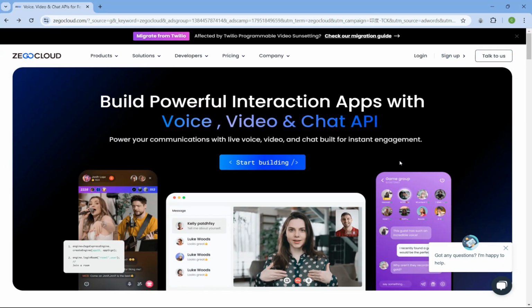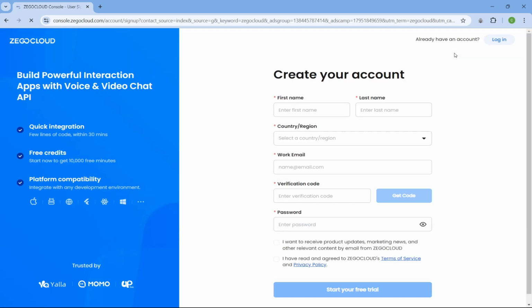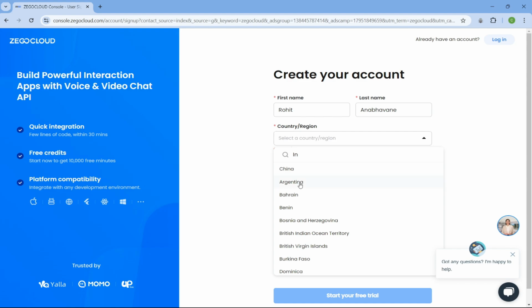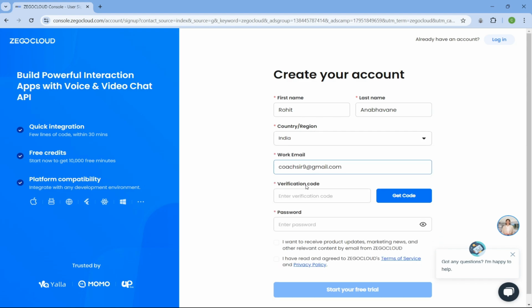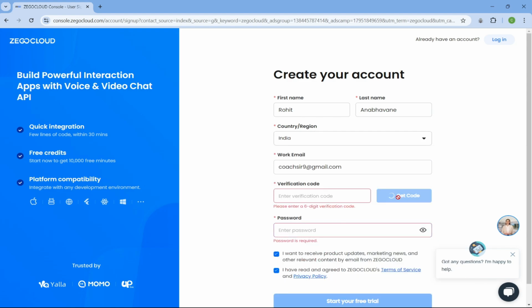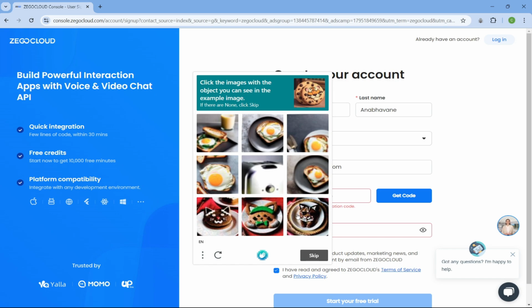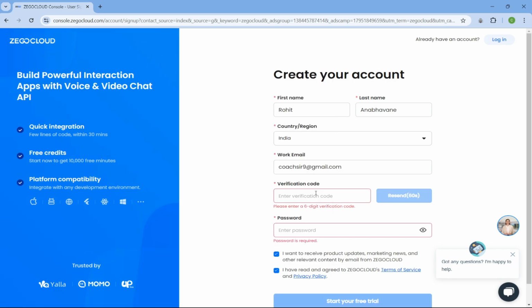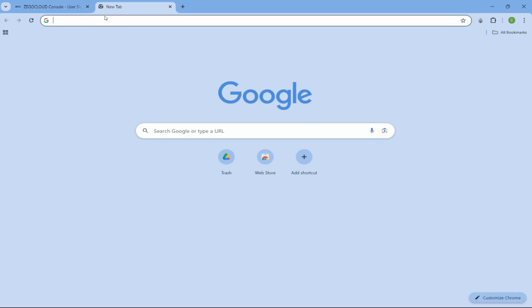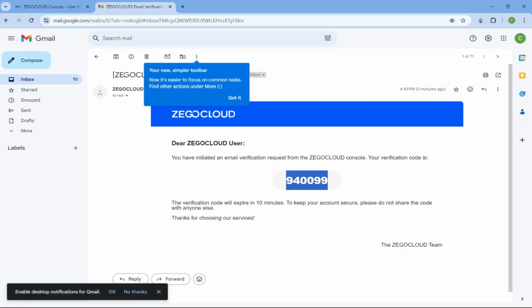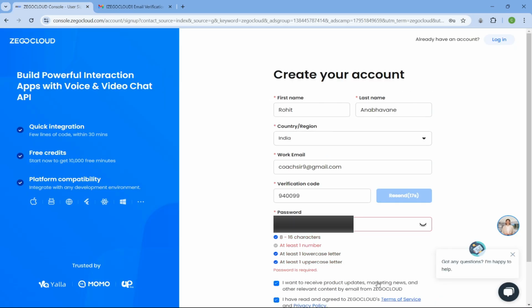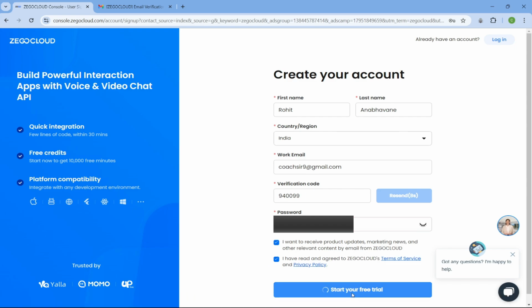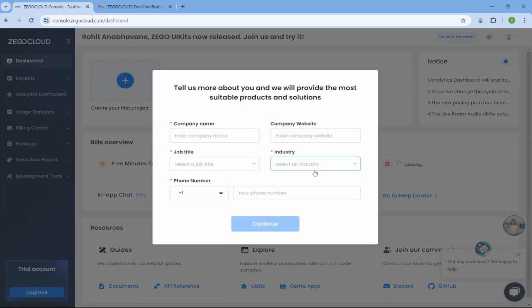To get access to the SDK, you'll need to register with ZEGOCLOUD. Simply click the Sign Up button to get started. Let's quickly fill up the details. After clicking the Start Your Free Trial button, you'll be directed to a short form that you need to fill out.